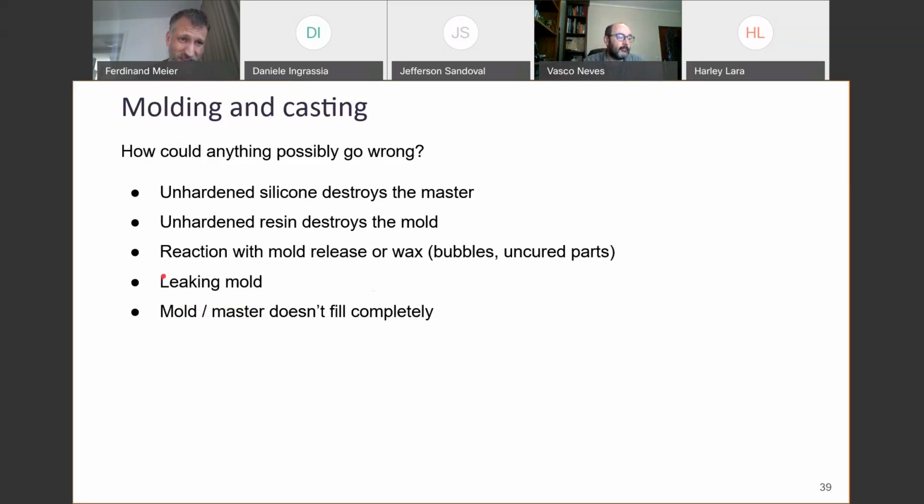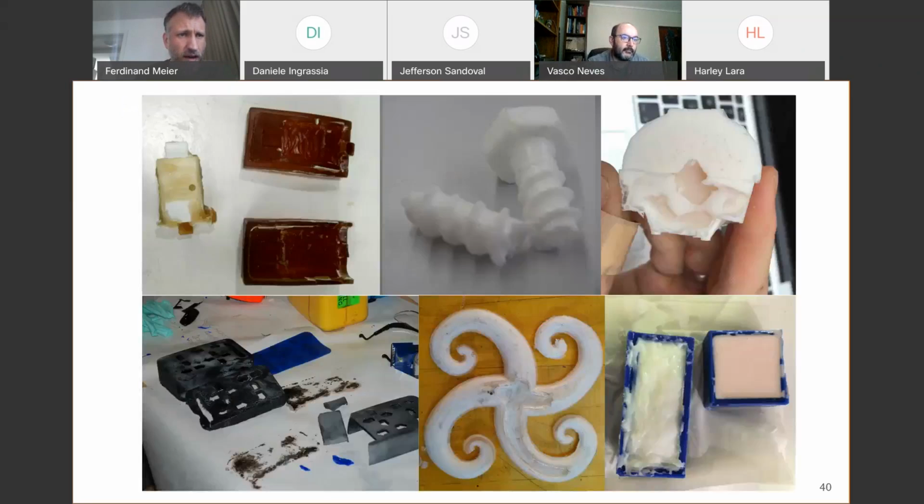What's also very bad is a leaking mold. So especially if you have two-sided molds, it might easily happen that your mold leaks somewhere. So all of your resin runs out on one side and you're left with a half empty mold. And the mold master doesn't fill completely. Yeah, that's probably part of the leaking mold or part of trapping air bubbles so that your resin doesn't get everywhere. And this is what this would look like.